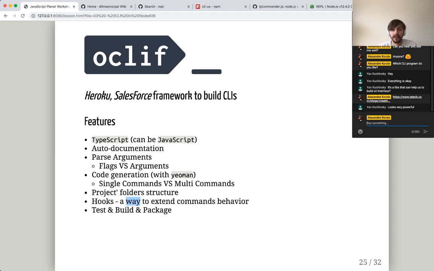And if the file is there, then it will just run this script for you. And eventually your code will be using these hooks for all kinds of commands that you want to. It's quite a big framework, so Oclif also contains many other functionality. Abilities like testing, building, even packaging your CLI, so you can produce one big executable file.